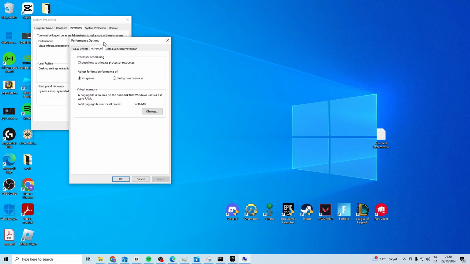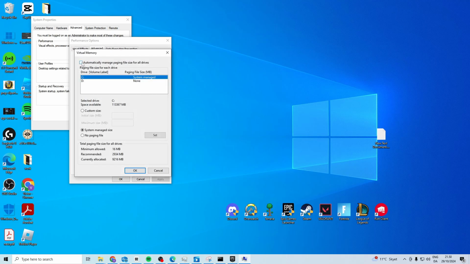and go to Advanced again. Now in here what you want to do is you want to press Change. Uncheck this box right here, do custom size, and in here you want to type in 100 and type in 35,000. Now once you've done this, press OK, and then you want to check if it works.